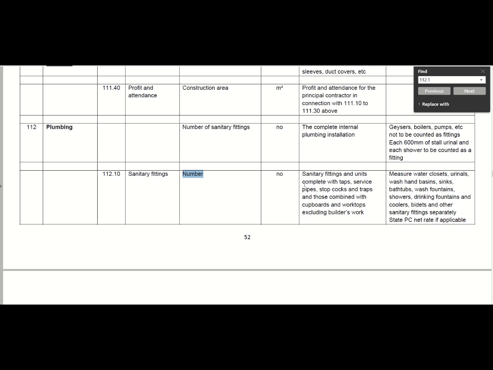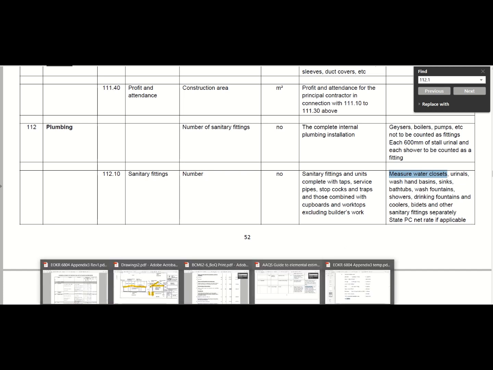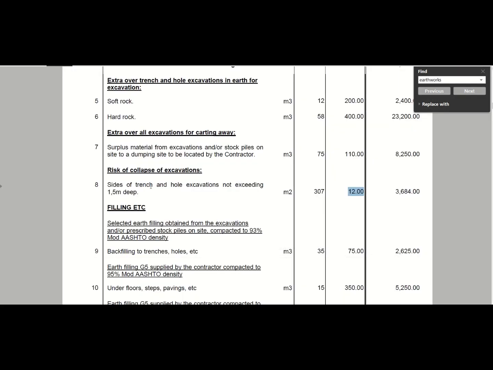So what you want to try and do here is to get to an estimate of how each item will fit. So it measures the water closets, urinals, wash hand basins and so on. Usually in your bill of quantities, you take your, here we go, your plumbing. Let me just see if I can get to that.